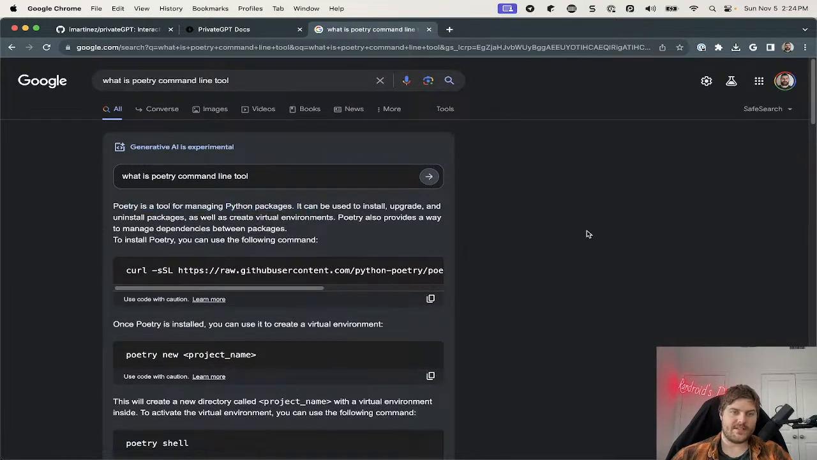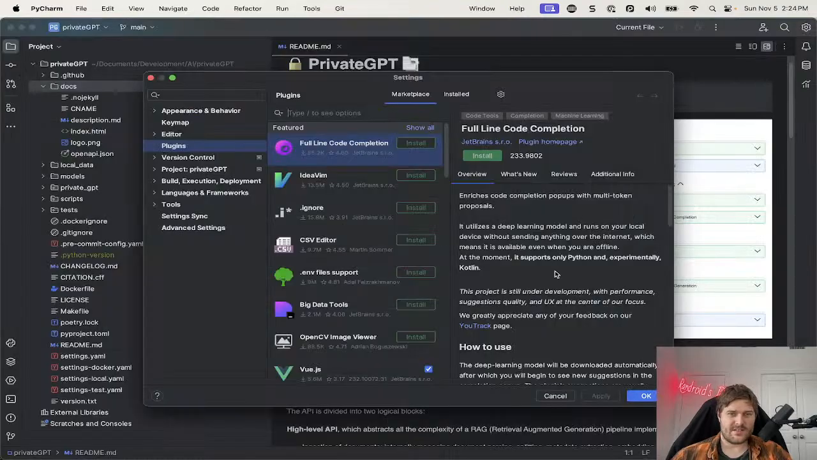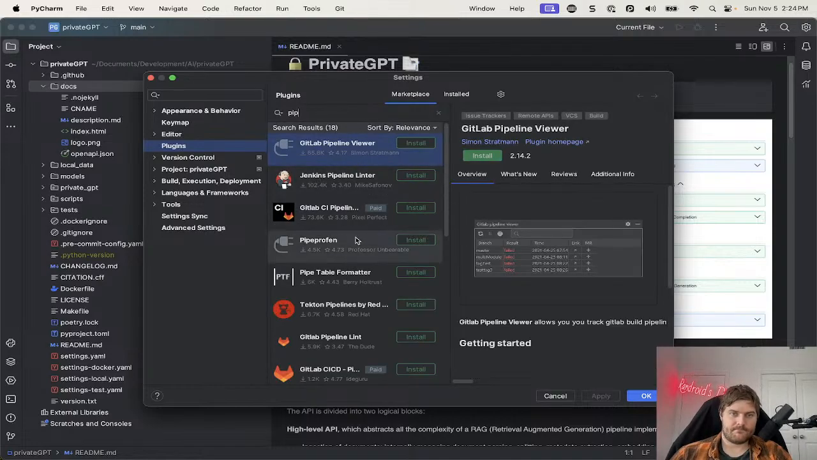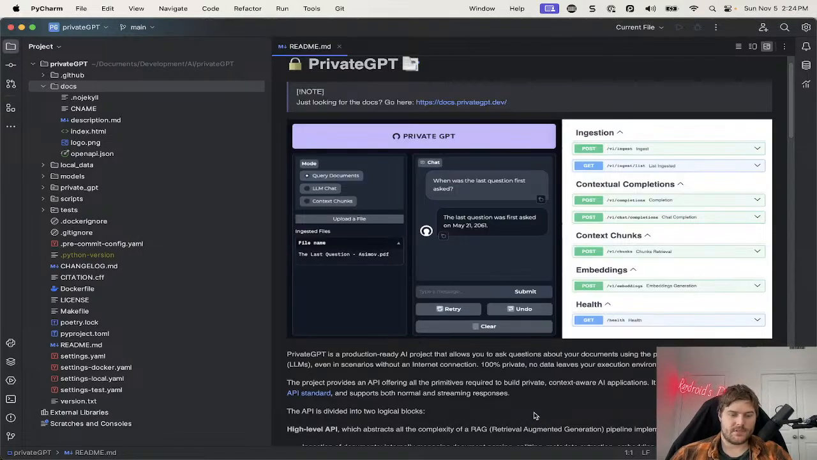Poetry is a tool for managing Python packages. It can be used to install, upgrade, or uninstall packages, as well as create. So how's that different than pip? All right, well, let's see. Yep, see, I already have a problem with my shortcuts.